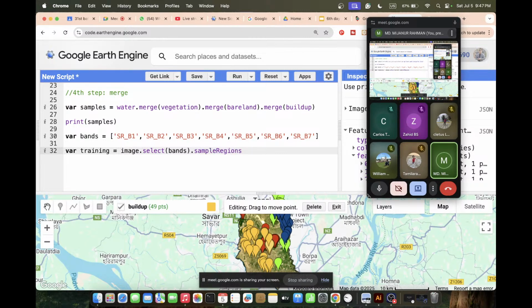Basically now I have the sample, this type of sample. So I just use the sample regions and then apply this function. First of all, the collection. This collection comes from the samples. I have a total of 160 training samples.